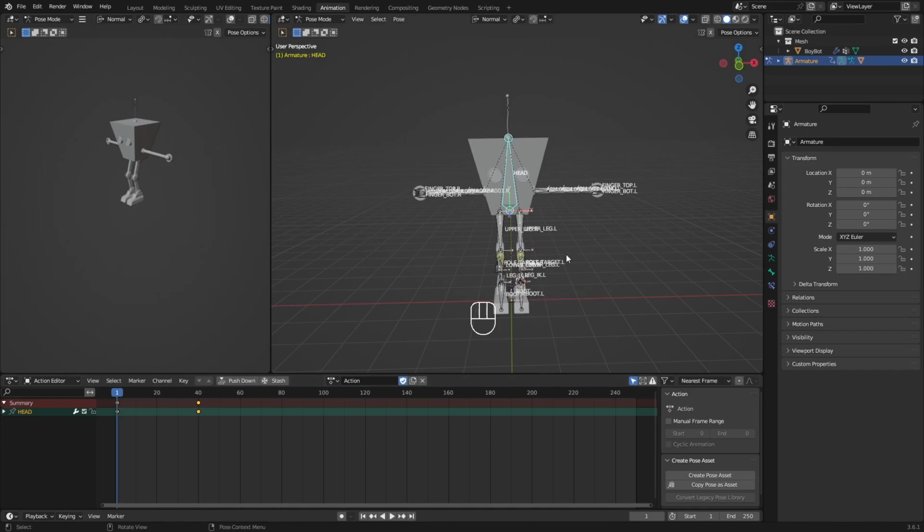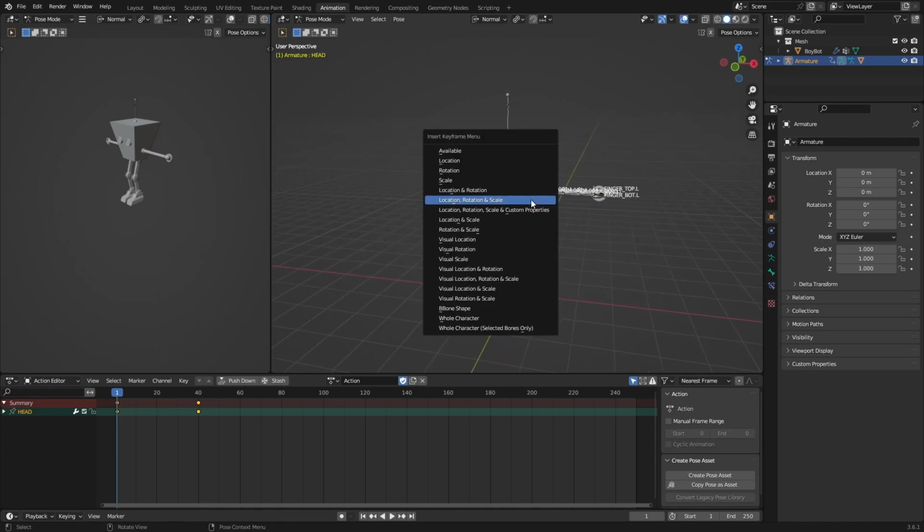All right. Now that we have a basic knowledge of how to add keyframes and things like that, when we press I, we are going to see this keyframe menu. So we have a bunch of things, but we are going to use in this course just this one: location, rotation, and scale.